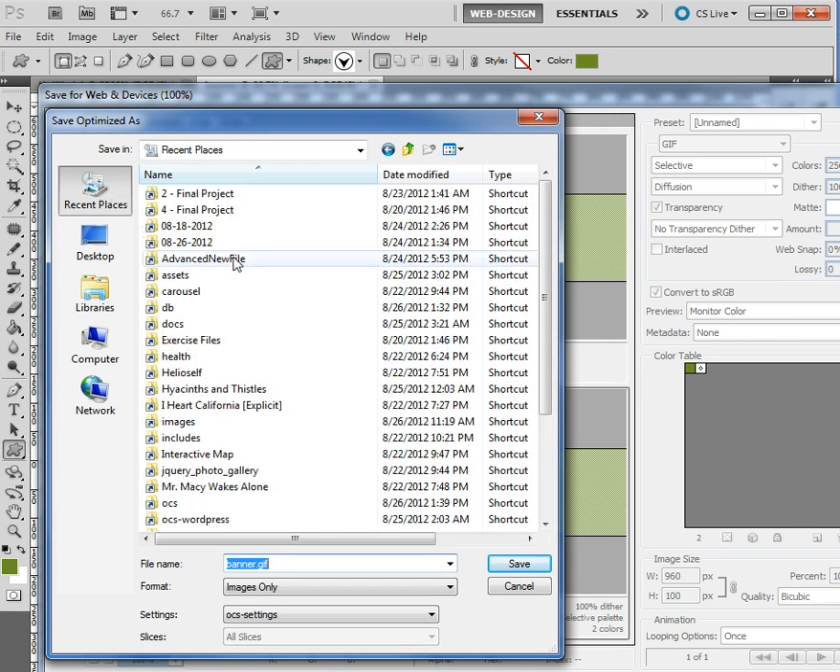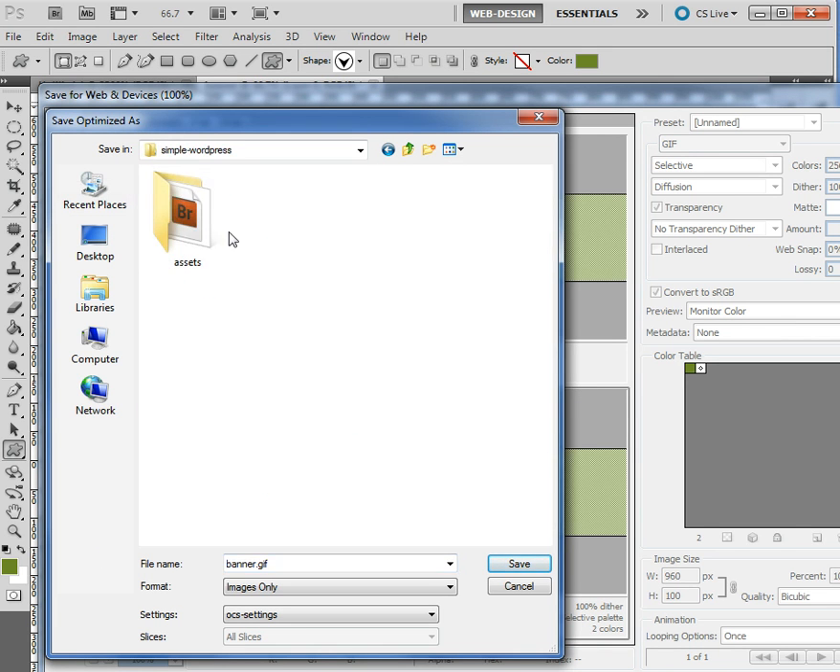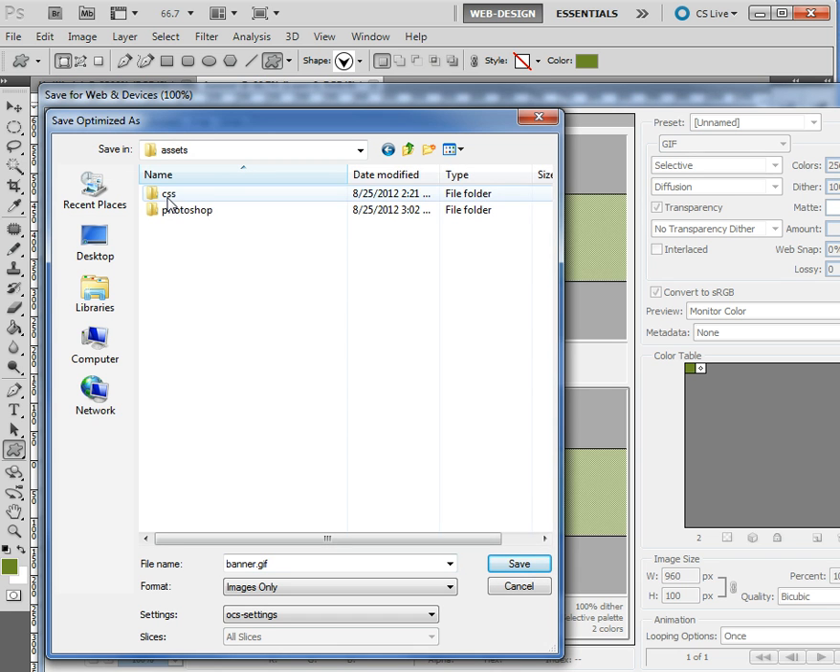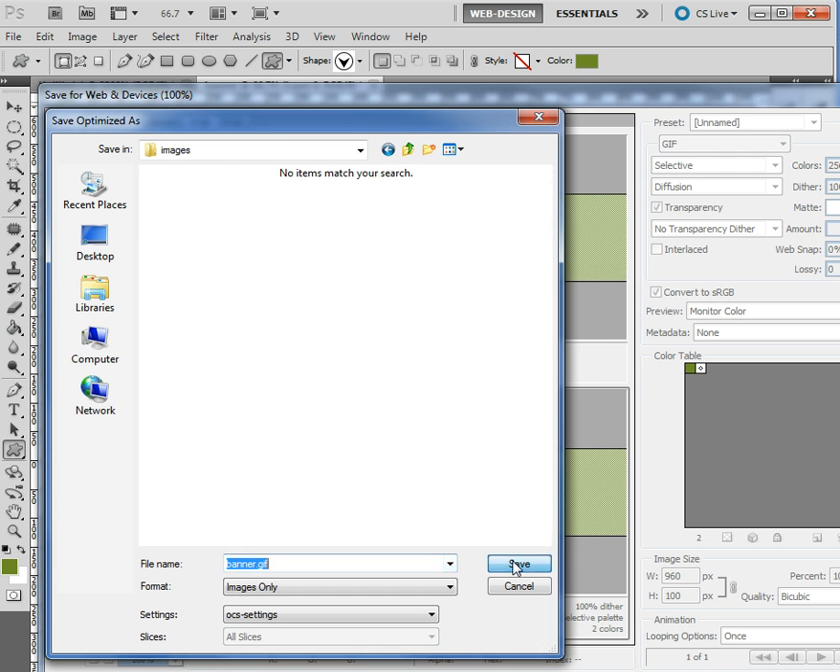So I'm going to go up to recent places, and where's my site? And here it is. So I click that, assets, and where's my images? I don't have an images folder, so let's create one. Images, save that, banner.gif, fine.